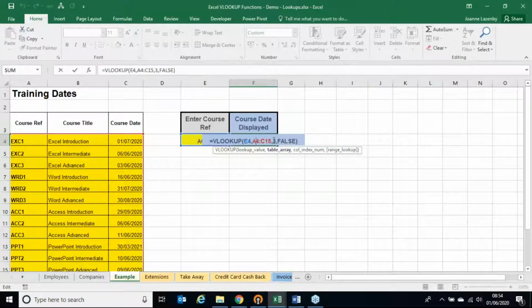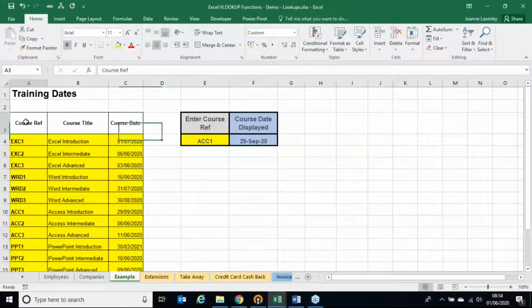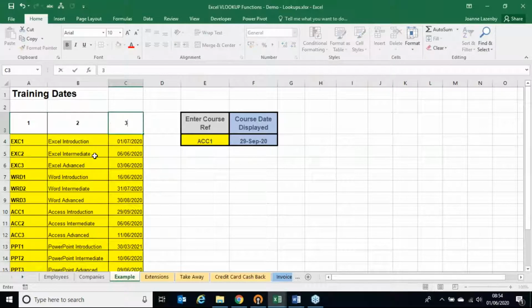The next thing the arguments need from me is the column index number. If I'd never used a Vlookup before, I wouldn't actually know what Excel was asking me for there. But what Excel is doing is looking at this table, and the columns are referenced within the table as numbers rather than column A, column B, column C, or even the words in the table. So across this table, that would be the first column, that would be the second column, and that would be the third column.